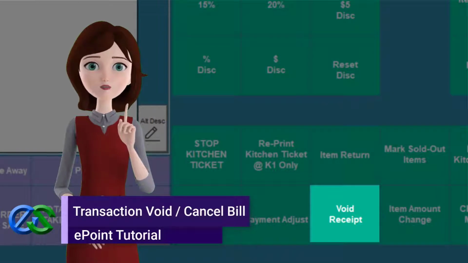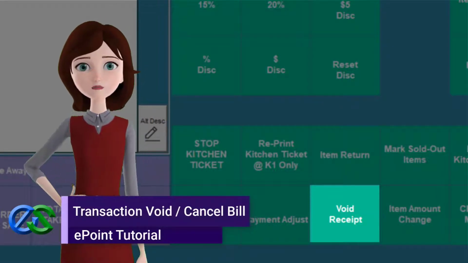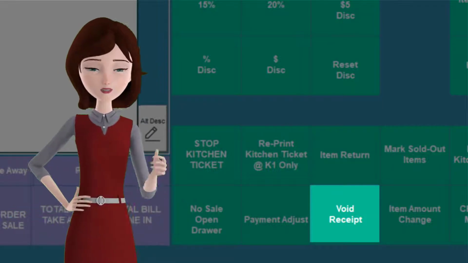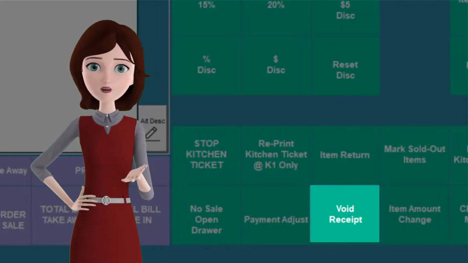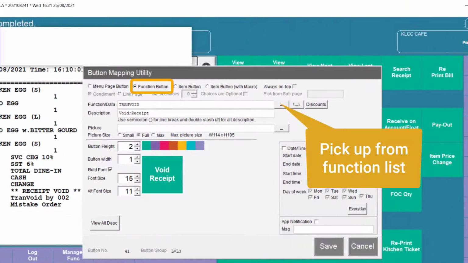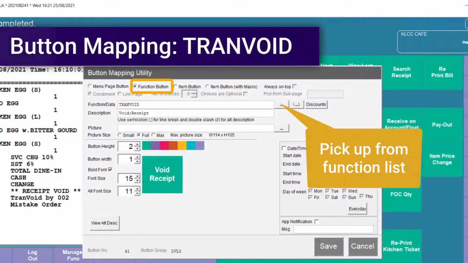Today, I am going to share how our transaction void function works. The bill was already settled on the same day, but you want to cancel the bill because of a mistake or another reason. How to get here? You may refer back to my previous tutorial.